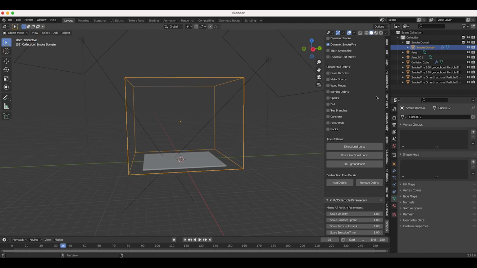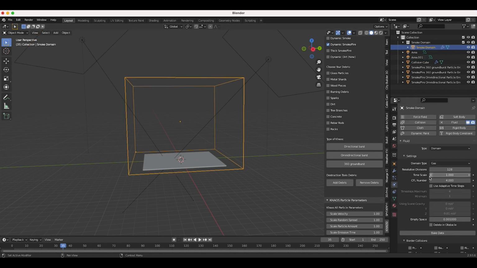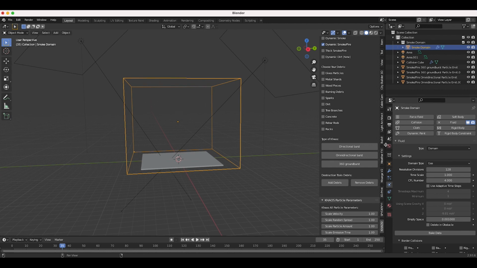So I'll select our smoke domain here. I'll go to our physics properties tab, and there are a few things we can adjust here. The first one, as I mentioned in previous tutorials, is the resolution divisions. And this is one of the main settings you want to change depending on how you want your simulation to look. Essentially, the higher this number is, the more voxels this domain cube is going to be divided into. So it's going to give you more detail the higher this is, but it will also give you a different look.